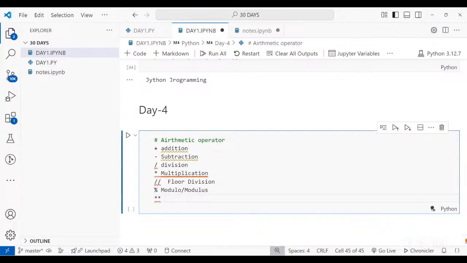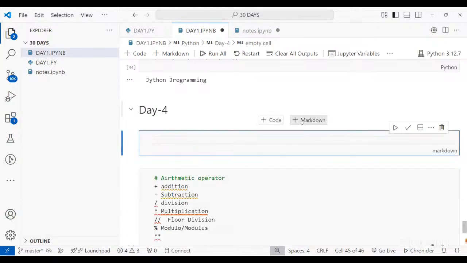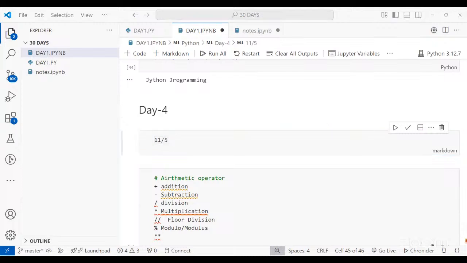First, let's talk about the division. If I ask you that I wanted to divide 11 by 5, what will be the output? Yes, what will be the division if I'm going to divide 11 by 5? 2.5. 2.5.